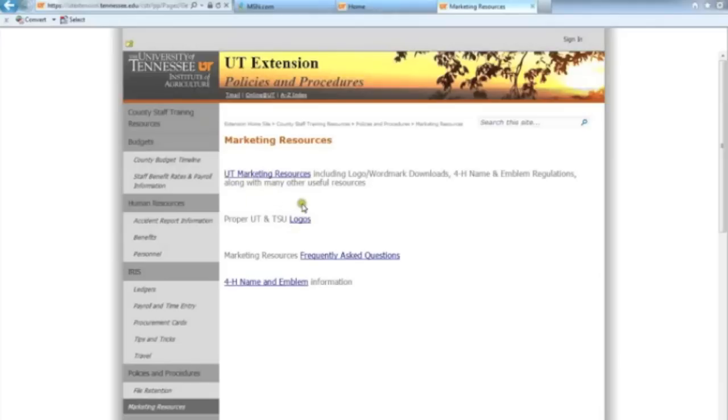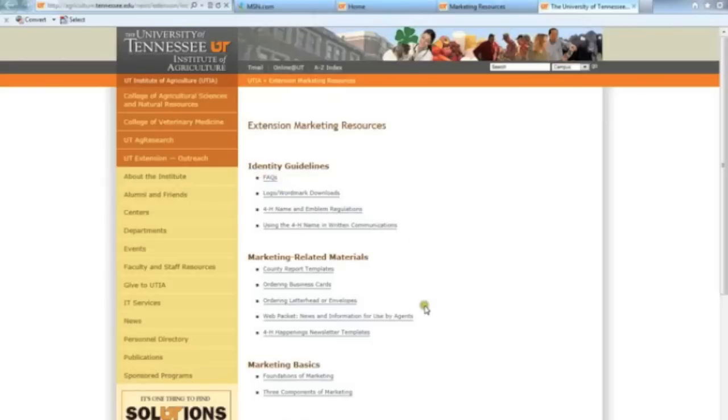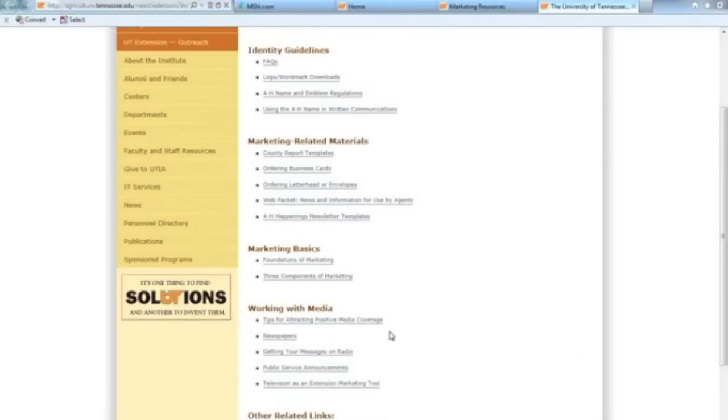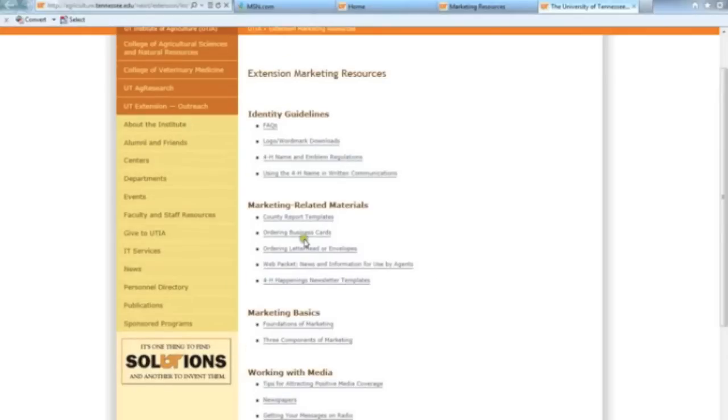And I'm going to go the UT Marketing Resources because there's a few other things that I want to show you. If you wanted to get directly to the logos, you could simply click here, but we're going to click on the UT Marketing Resources so we can look and see what all is here. When we arrive here, we see all kinds of information. Not going to get into any of this today, just a good idea to know that this stuff is here. Stuff that's, from working with the media to marketing basics. So get a little bit of education, learn some stuff, how to communicate with media and things like that.